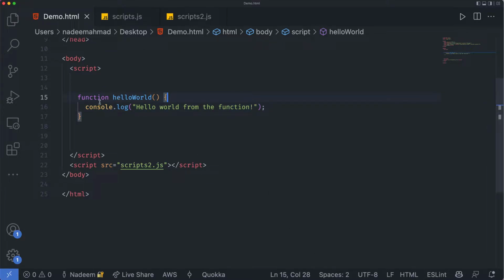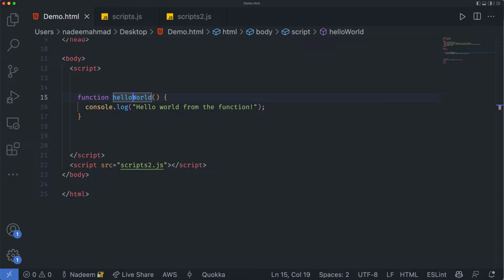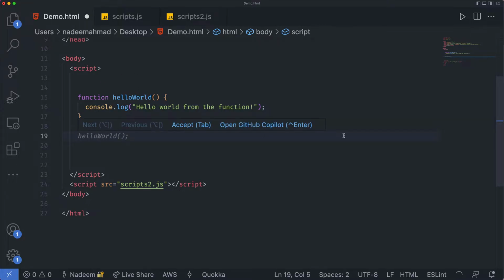Now we have written and defined our first function. So how do we call this function now? For example, I save the file, I refresh it, and nothing happens. The console message is not there, even though I wrote it. In order to execute this block of code, you have to call this function, and the way to call this function is to use the function name. If I want to call this function, I write the function name followed by parentheses. This is the way to call a function.